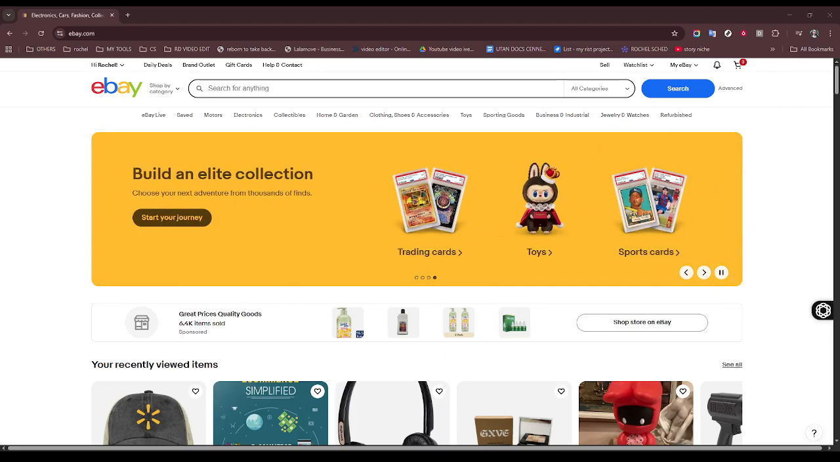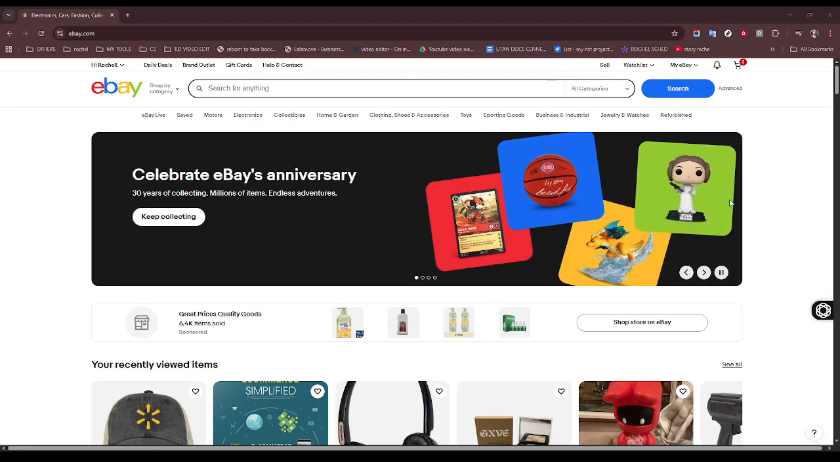The first thing you'll want to do is log into your eBay account. Head over to ebay.com and enter your login credentials. Once you're signed in, you'll have access to all the necessary seller tools we'll be using.